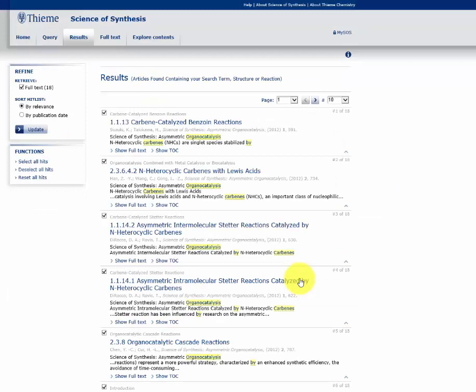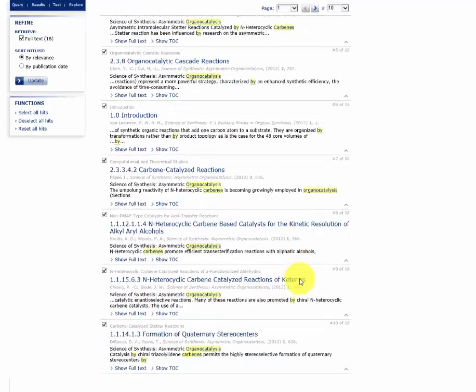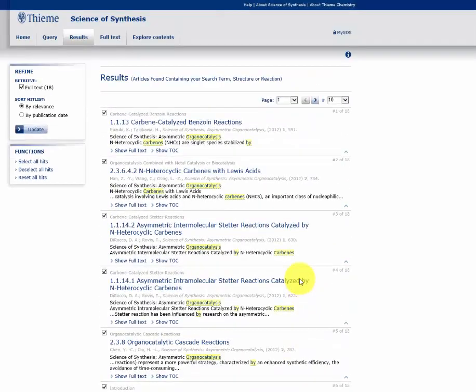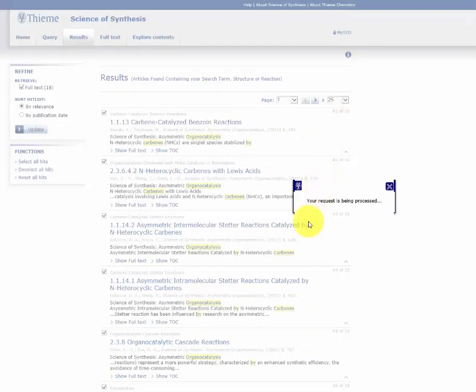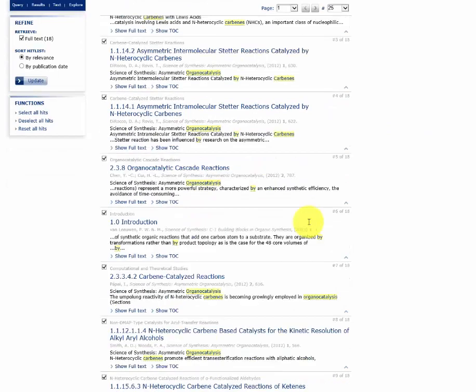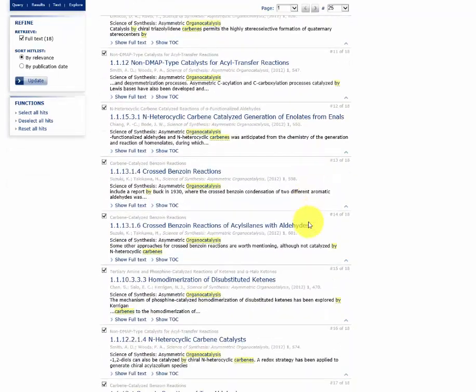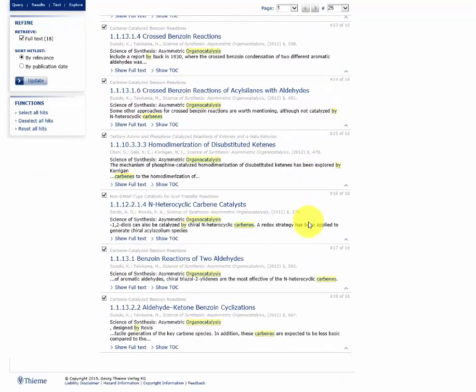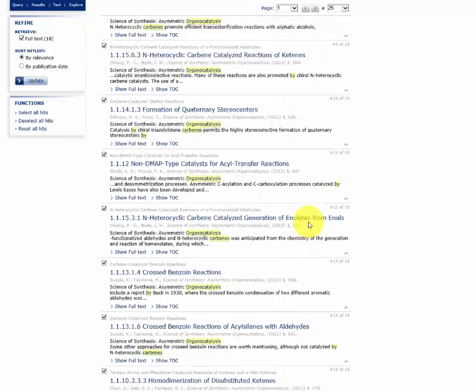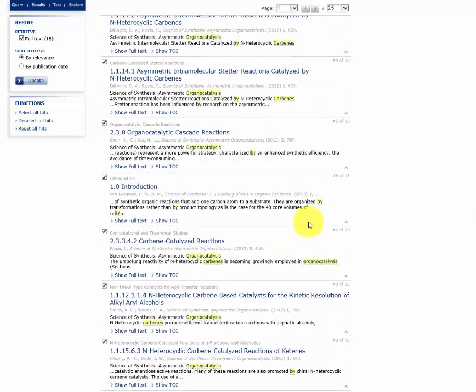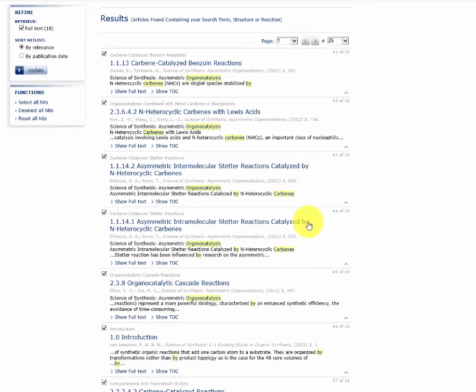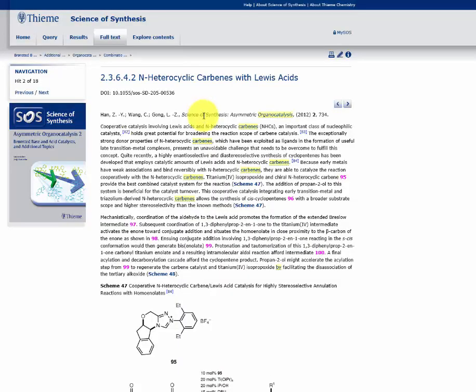A list of hits will be displayed under the Results tab. It is possible to scroll through the results and then select an item of interest. In this case, we will look at N-heterocyclic carbenes with Lewis acids. You can see that the full text is displayed immediately.